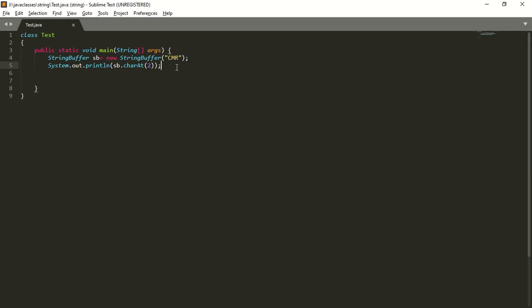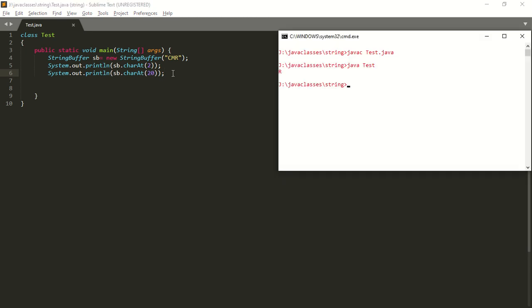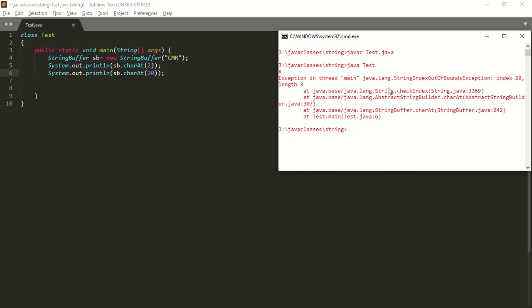Next I will take System.out.println of sb.charAt(20). Now what will happen? Now it is going to raise a runtime exception saying StringIndexOutOfBoundsException. Even though it is StringBuffer, it is going to raise StringIndexOutOfBoundsException. Okay, so clear screen, compile, no errors. So when I run this program, we are going to get a runtime exception saying StringIndexOutOfBoundsException.